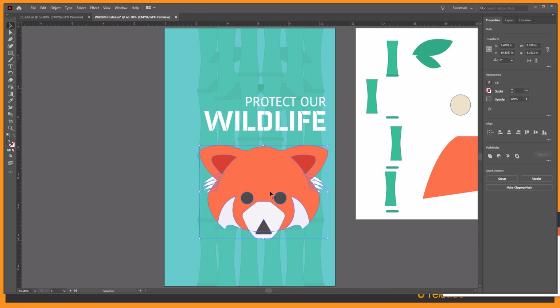Now you can see all parts of the fox are selected. We know that because we see our bounding box around the whole entire fox, and each piece of the fox is selected, and you know that because of the blue outline that stays.